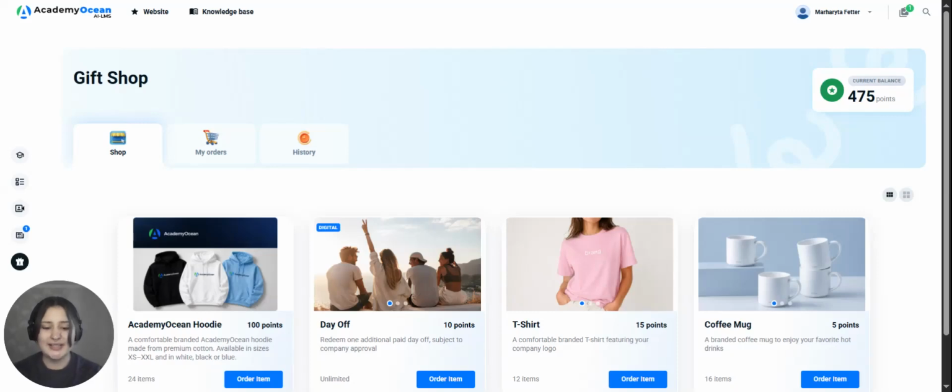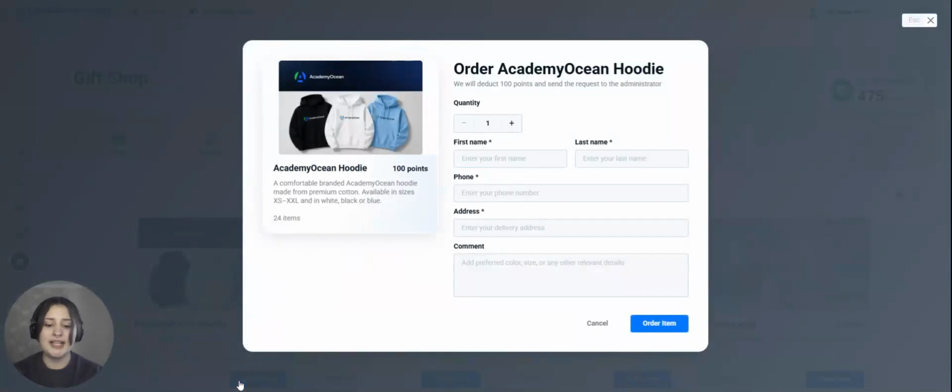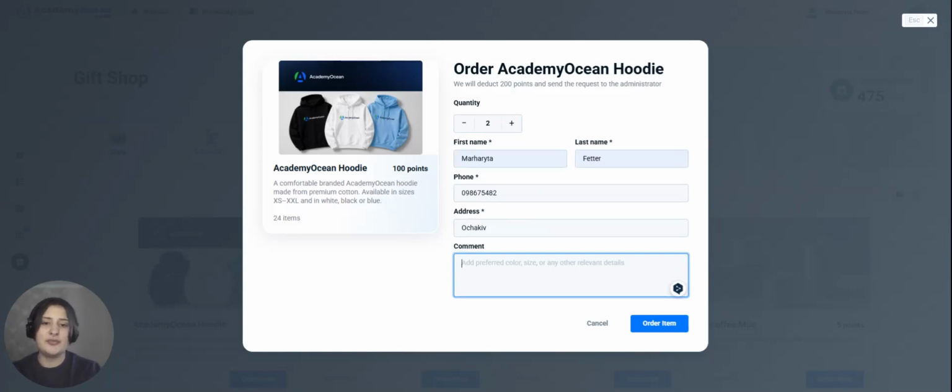To order an item, the learner needs to click on it. A modal window for placing the order will appear. The learner selects item quantity, specifies the delivery method, and fills in the fields configured by the admin for this item, contact details, address, or other required information. If the admin has enabled this option, the learner can also leave a comment for their order.